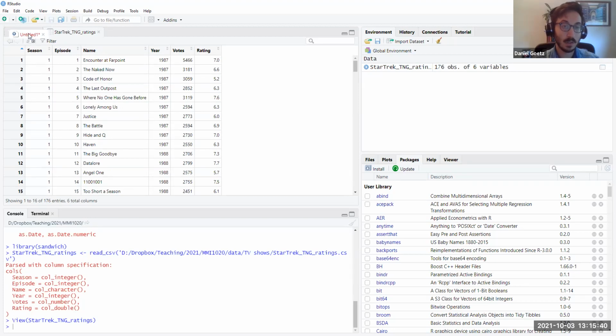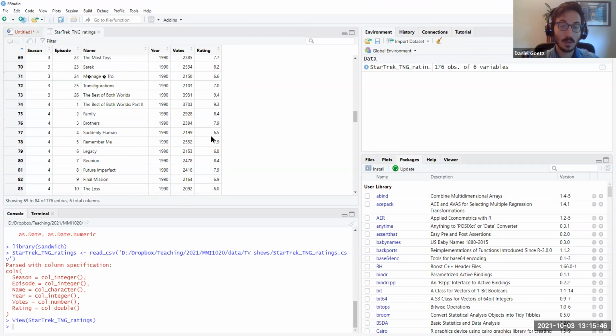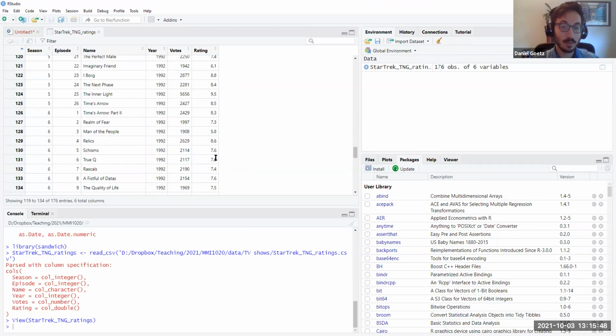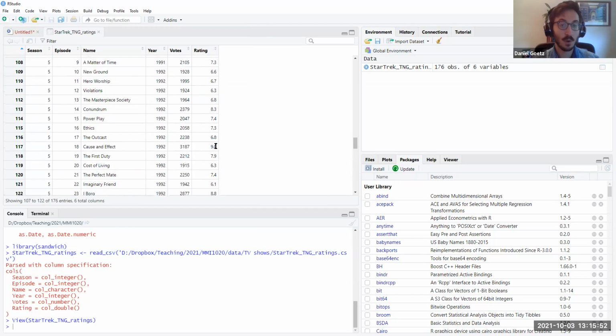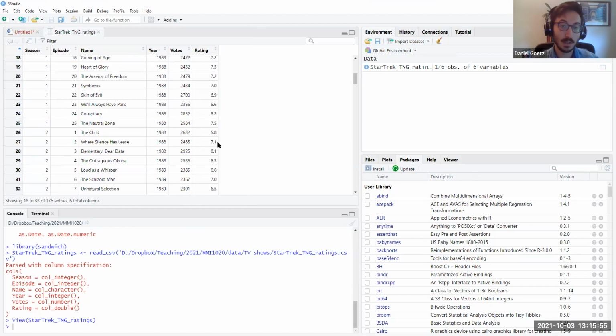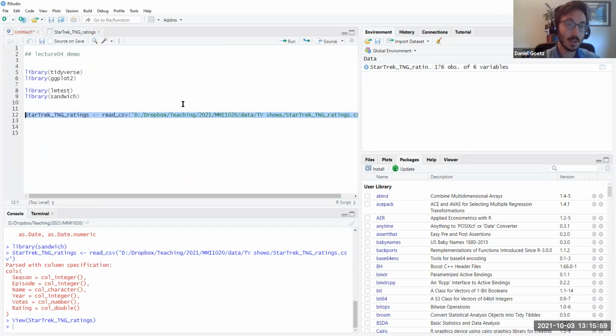Looks like ratings here are about 7. Here's a bad episode. But it looks like in general, they're not bigger than 10. 3.4 is the smallest one we saw, so probably not less than 0, right? Actually, it's quite a small data set, so we can look through it pretty quickly and determine what's going on. Okay, very good.